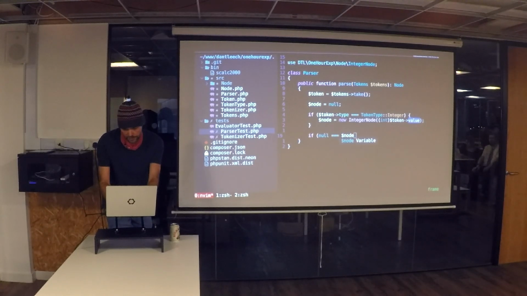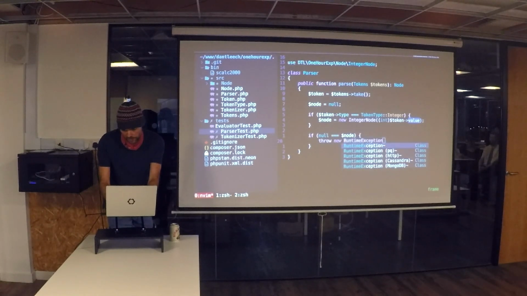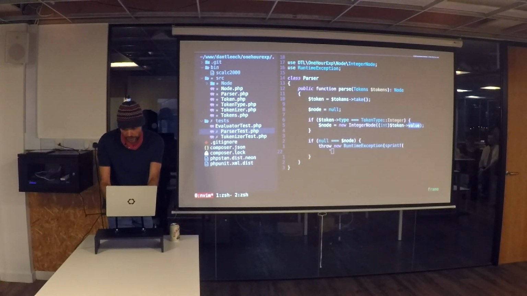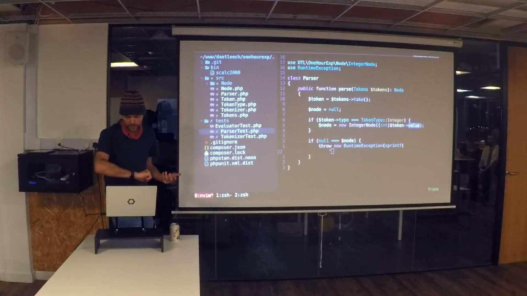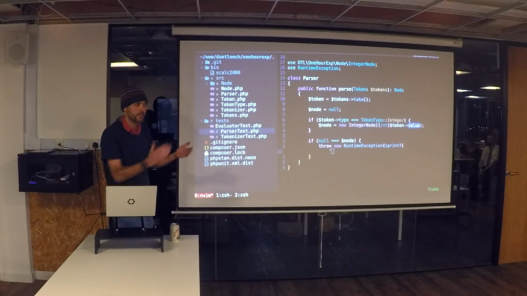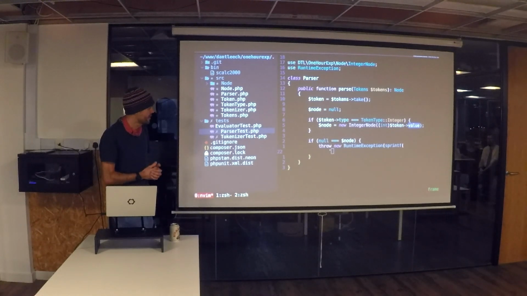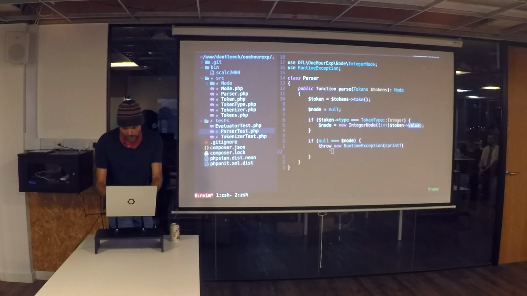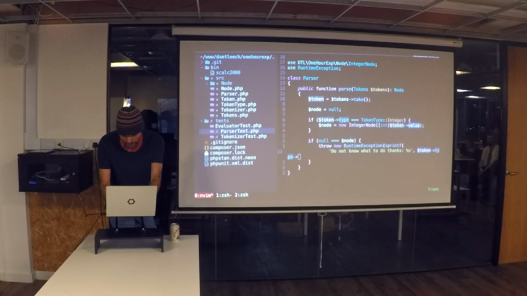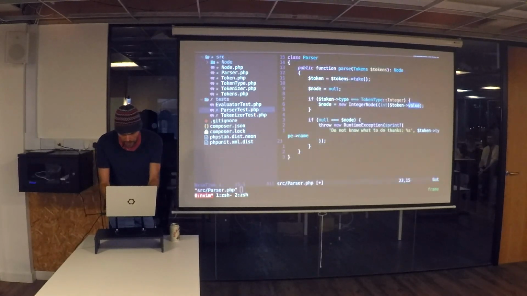So if the node is null, then we did not parse our operand. At points like this, your error message should probably include something like the point in the expression where the error happened, in which case you'd need to store the offsets of where the tokens are. We're not that advanced at the moment, so we're just going to say, do not know what to do, for that token type, and it's an enum, so we can use name. Good.